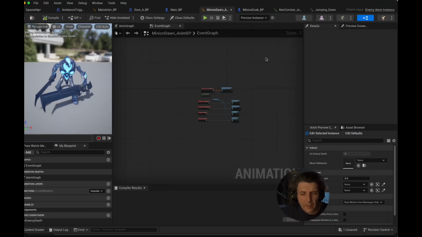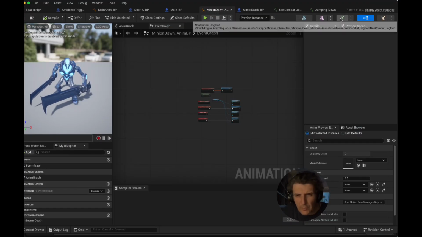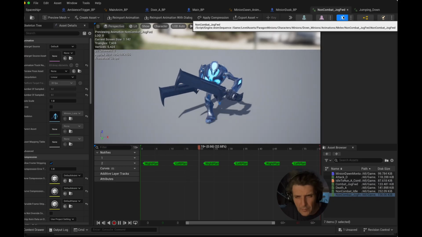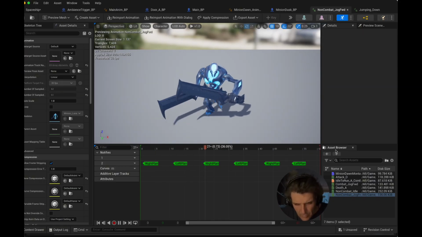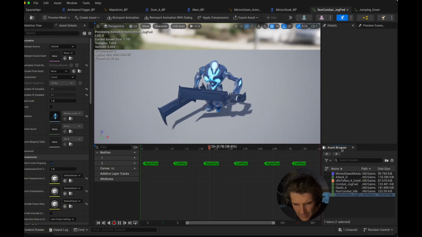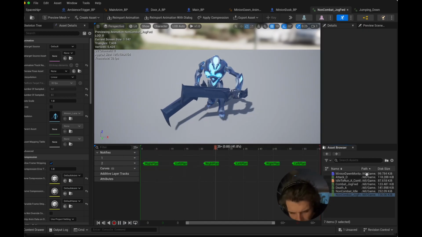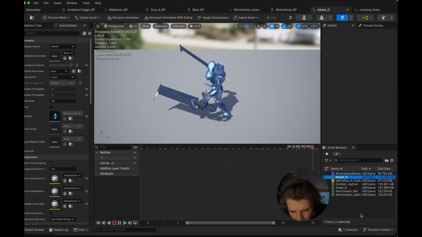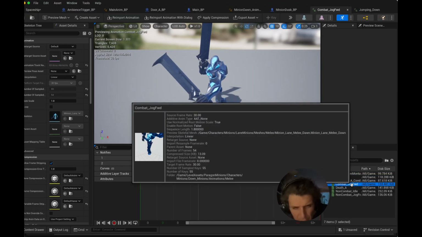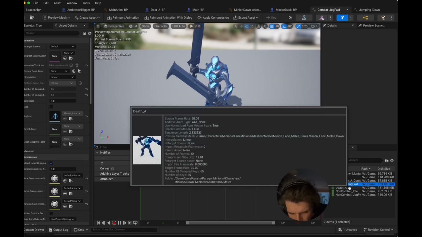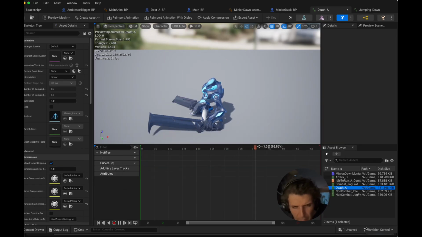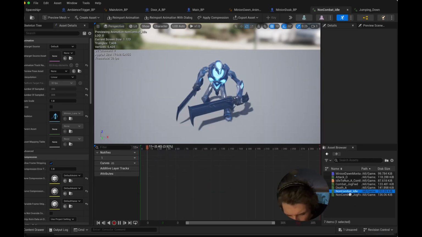look at. In the animation BP, you want to click on this here where it says animation, and make sure you are visualizing the assets browser down here. As you can see, you have different green actions. So this is the attack. If you double click on it, this is the combat jog. This is the death. This is the non-combat jog idle and non-combat jog.